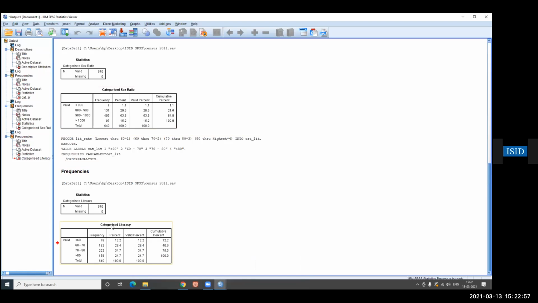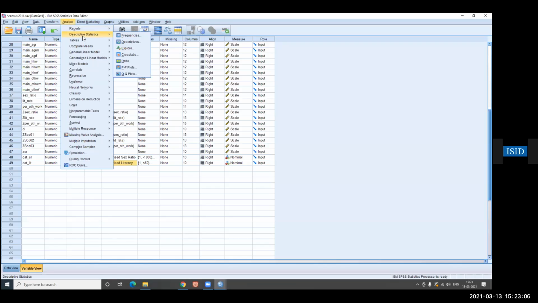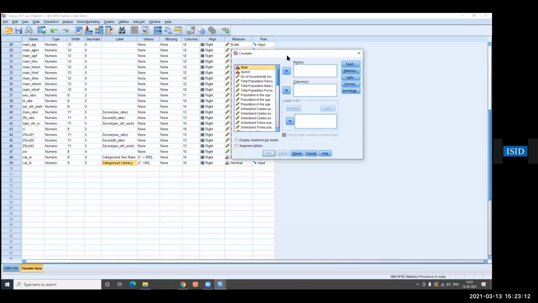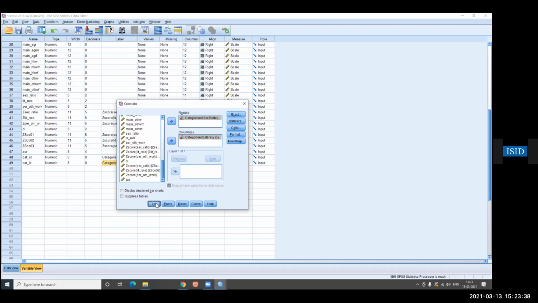Now if you want to do a cross table between these two, what you do is descriptive statistics, cross tab. What does cross tab give? It's a two-way contingency table, taking the categorized sex ratio in rows and the category of literacy rate in columns. Then what you have to do is use one variable here and this variable here. Okay, and you click OK.